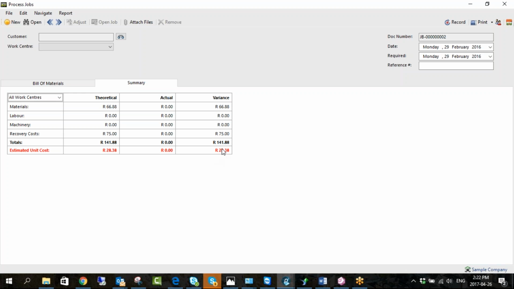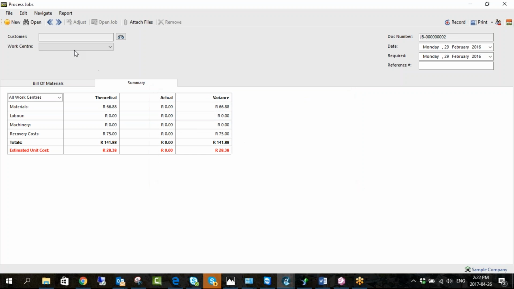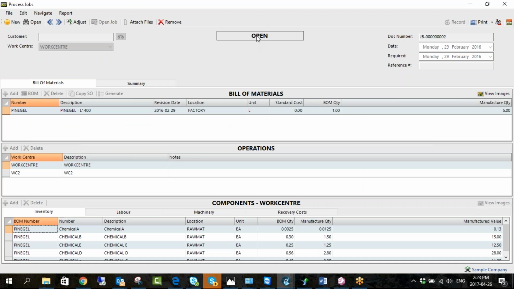And this field calculates the variance between our theoretical and our actual, which is obviously the difference between these two columns, because we haven't issued anything as of yet. So as soon as we hit record on this screen, it's asking for a default work center, so it's going to start in work center 1, and we hit record. It now says the job's open.